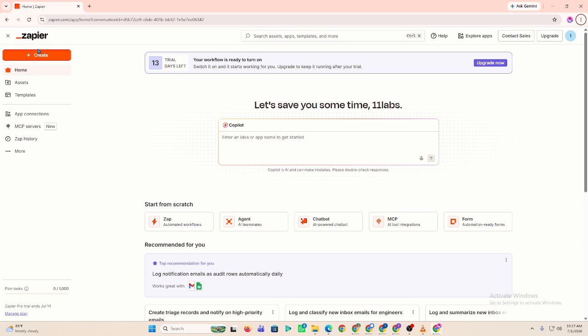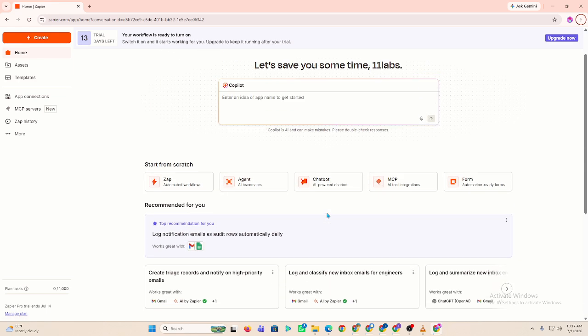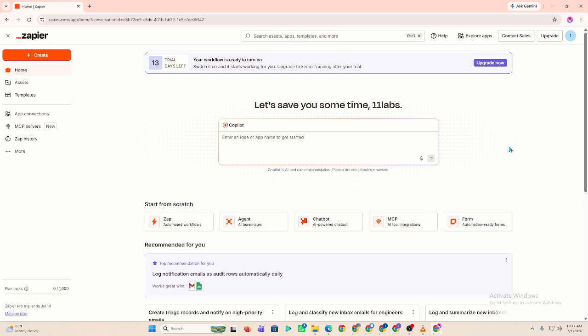First, sign in to your Zapier account and open the Zap you want to work on. Make sure you already have a trigger or action set up before adding a webhook step. Next, click the plus button and search for webhooks by Zapier, then select it from the list.